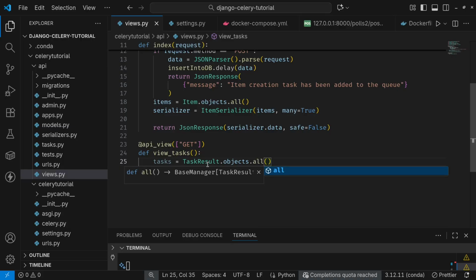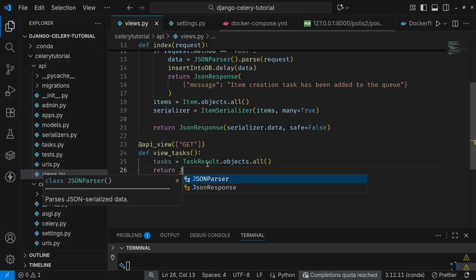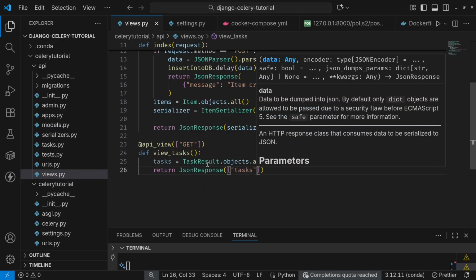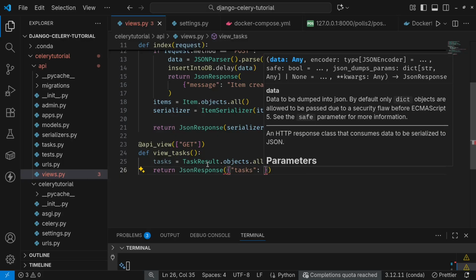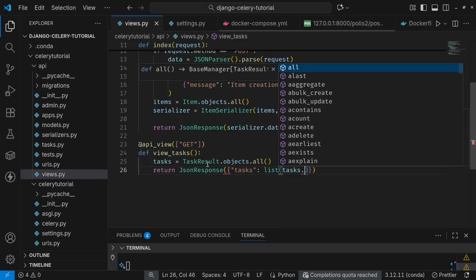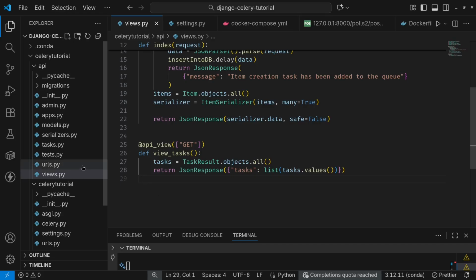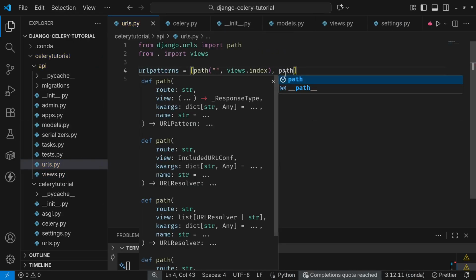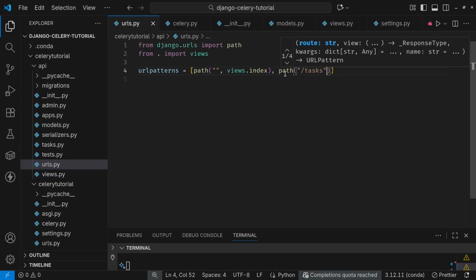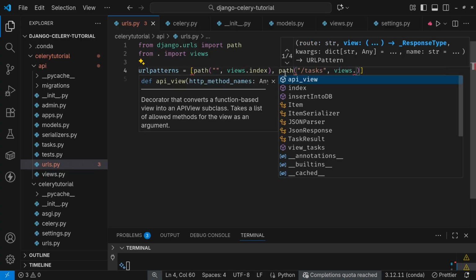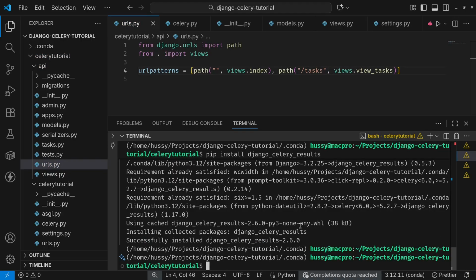It should be all, actually. I want to get all my tasks and then return a JSON response. Let's do tasks and then pass in my tasks as a list, tasks.values. That's it. Now let's go to urls.py, add a path, slash tasks, views.view_tasks. Let's now rebuild the Docker container. So docker compose up --build.